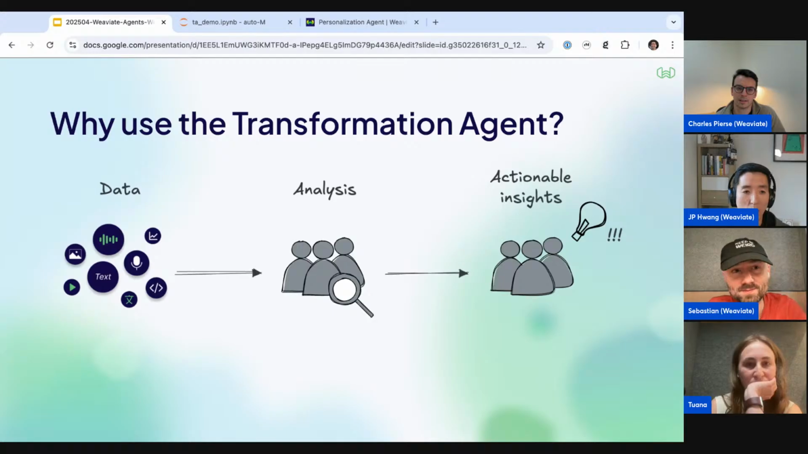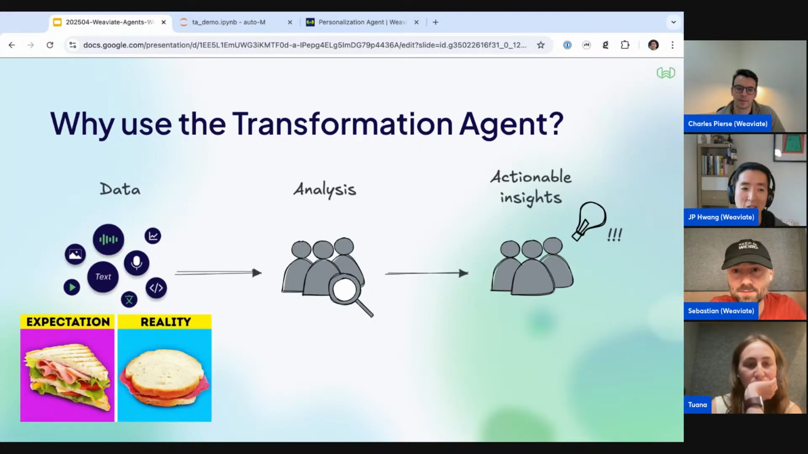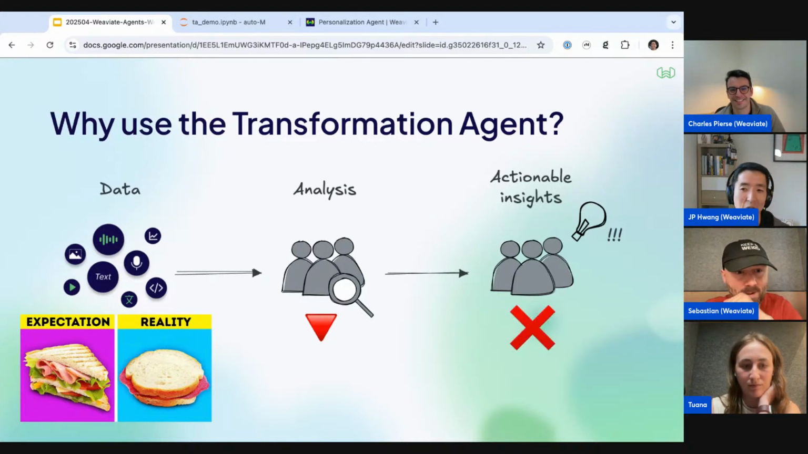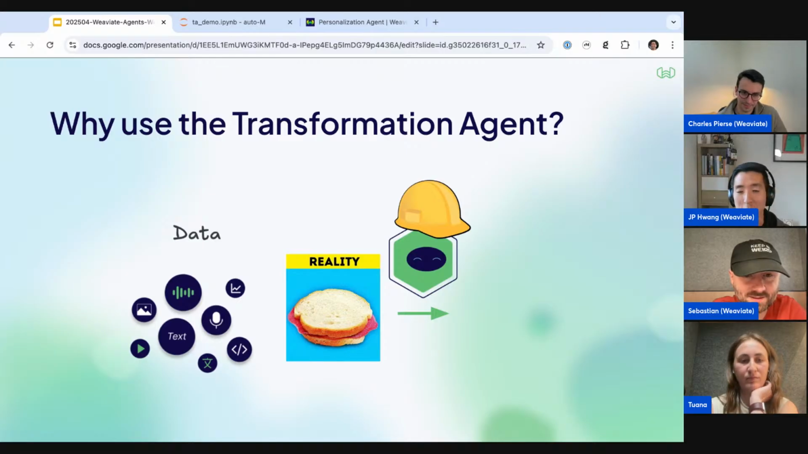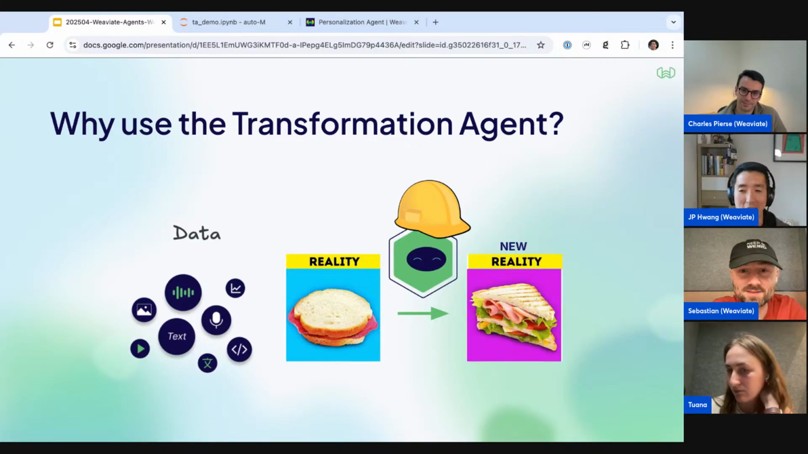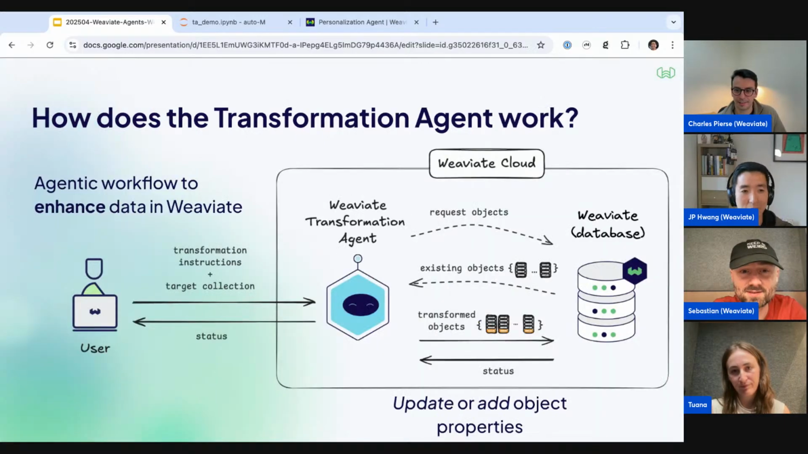So why the transformation agent? Because quite often your data looks like this. It's not quite what you're after. Your analysis is limited, and you don't quite get the insights that you need. And what the transformation agent can do for you is really bring that baseline data into something more in line with what you might want or what you might need.